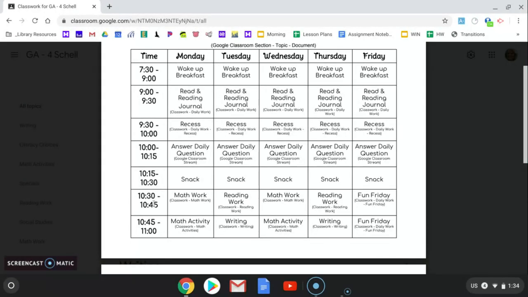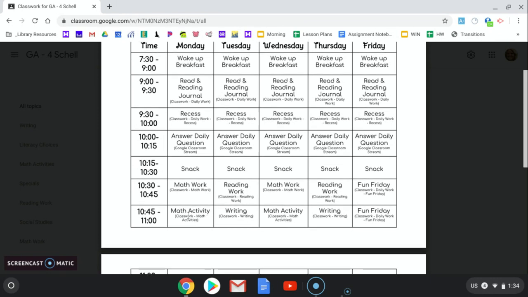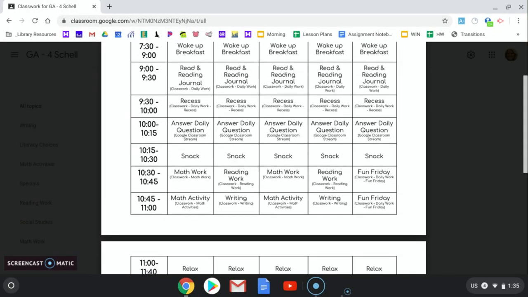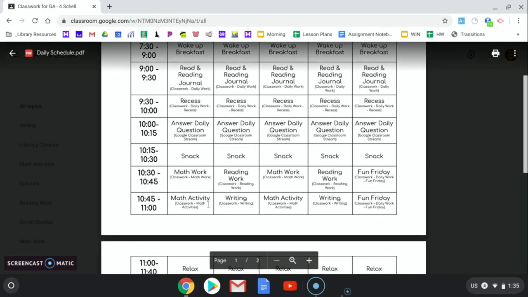And some of you might not finish in this 15 minutes, and that's okay. So just work for that long and then move on to a math activity. The math activity, there is a document in the classwork section again under the math activities topic. There'll be some games in there. There also will be links to different websites that most of you are familiar with and some that might be new to you. So take a look at those, spend about 15 minutes on there.